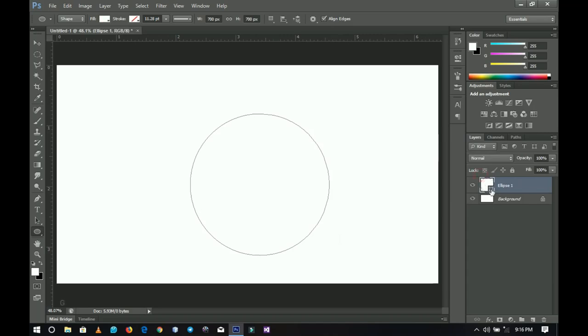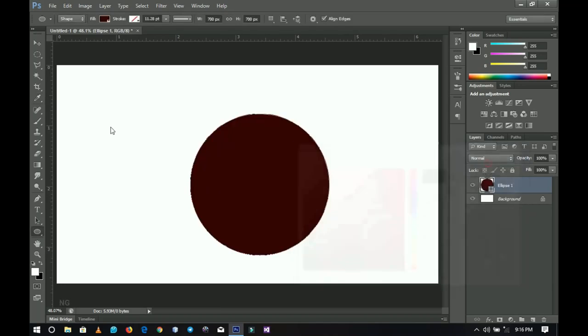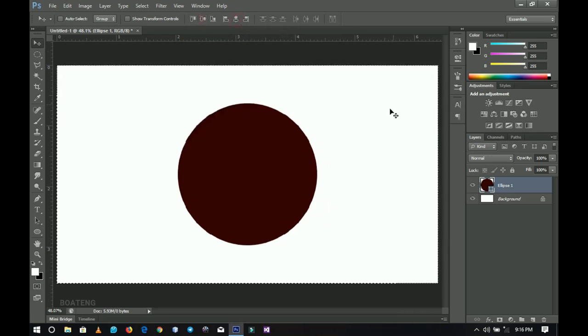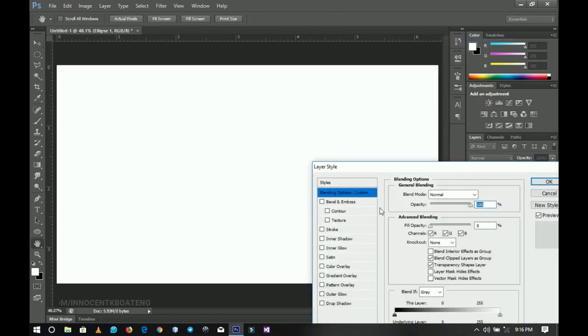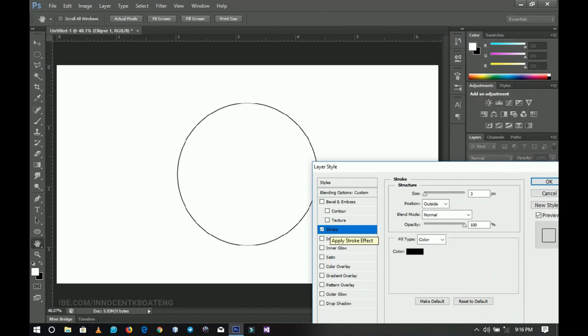So you can change the color to obviously see what you're doing, and then you press Ctrl A and center it vertically and then horizontally, and then press Ctrl D to deselect. So what we're going to do is lower the fill to 0%, right click and go to blending options, and then add a stroke to it. 3 or any amount that you want will be okay, but you can increase the size over here. So 3 will work for me, so I'm going to click OK.